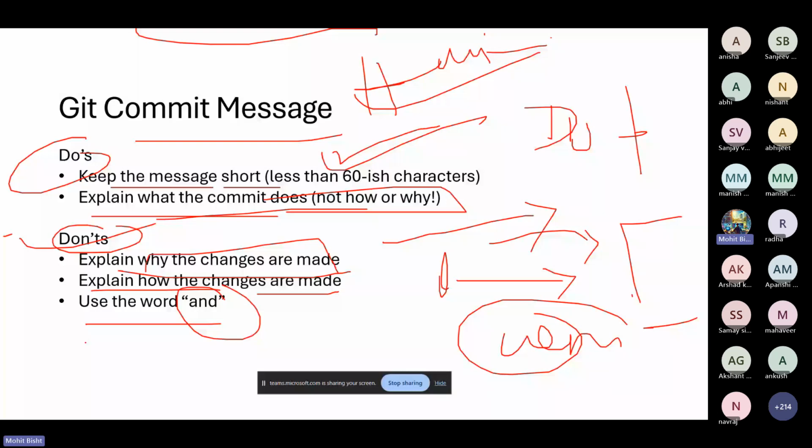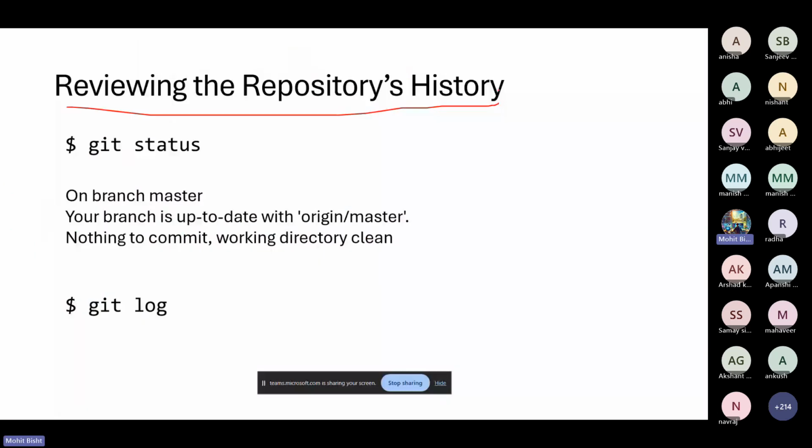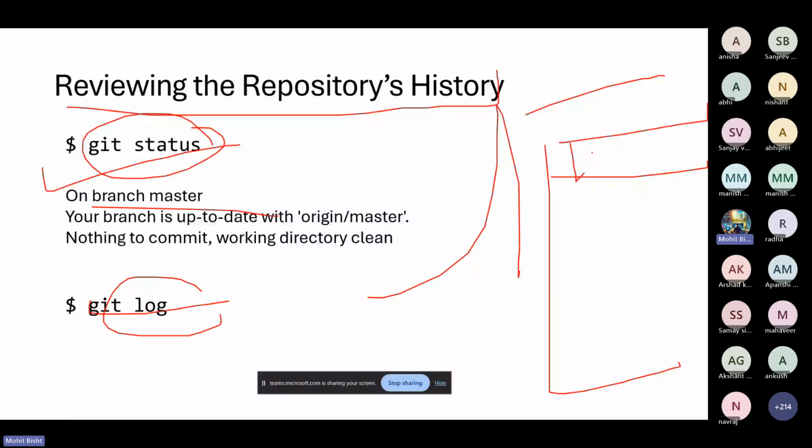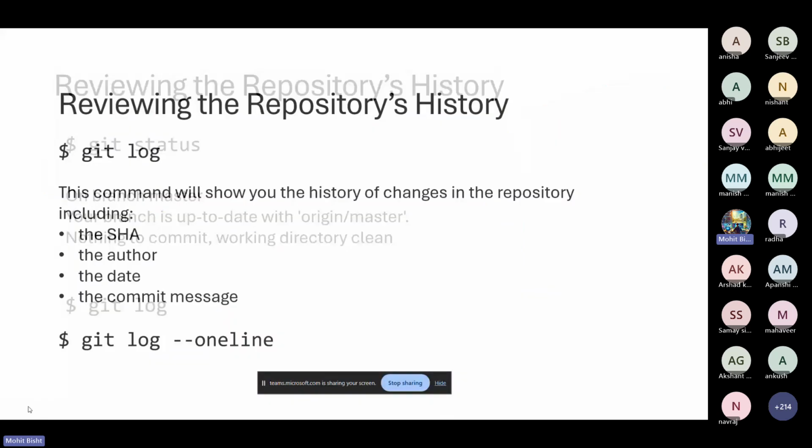So next we have reviewing the git repository history. As I already told, git status is one of the commands, and git log is also a command. It tells you all the logs, it will give you all the log of what you are working on in your terminal. So next we have reviewing the repository and other things.